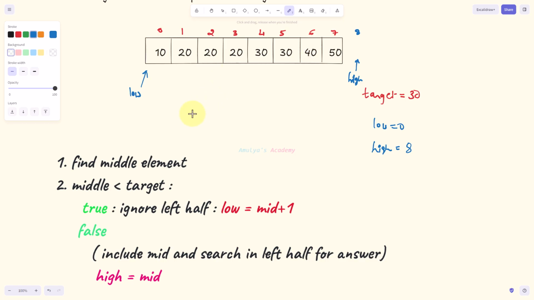Okay, next we need to find the middle element. Here low plus high truncated division 2 to find the middle. 0 plus 8 truncated division 2, so we'll get this as middle. Then compare this middle element with the target element. Here middle element is equal to target element. If the middle value is greater than or equal to the target, then we need to keep that position as possible answer and we need to continue search in the left half. Here it is equal, so we need to continue search in the left half and we need to take this position as possible answer. That's why we need to take high equal to mid.